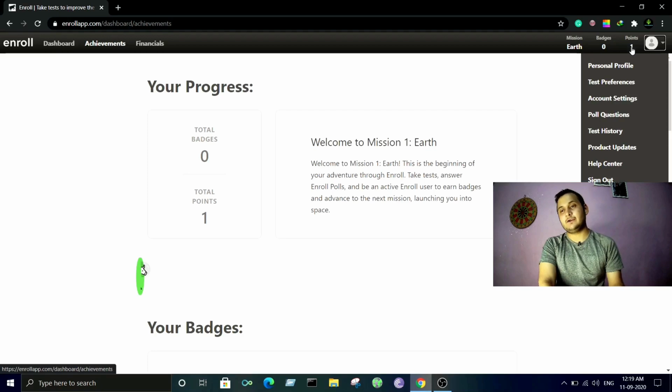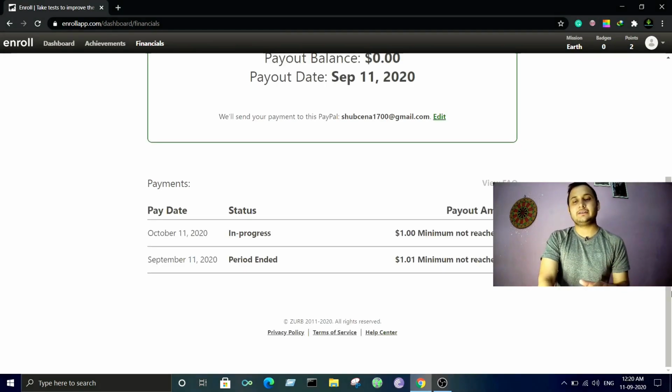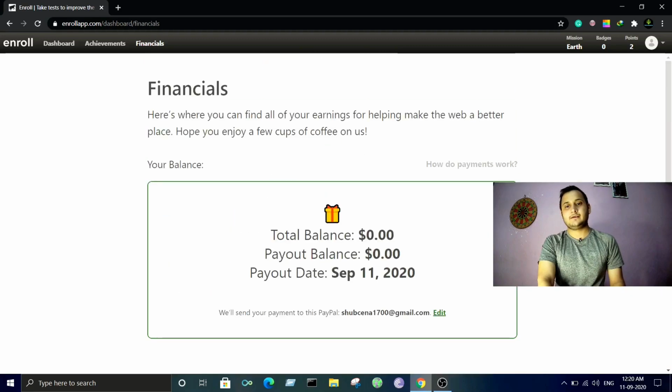Right now we have 1 point. This will increase eventually by taking up more tests once they are available for you, and in the meantime you can take this simple survey, and this is how it works. And here you'll see financials, your withdrawal, your balance. If you have any successful tests done, you'll get paid here, and from here you can directly withdraw the amount to your PayPal account. So it's really easy to get started and make money on Enroll app.